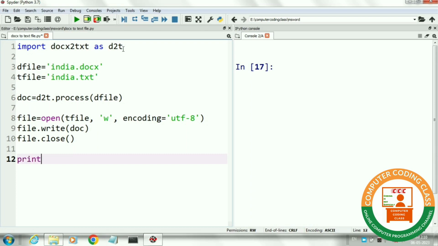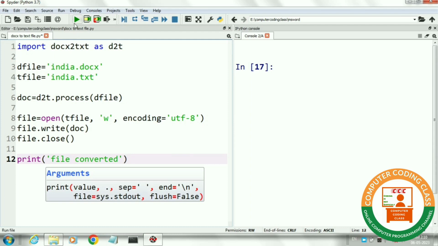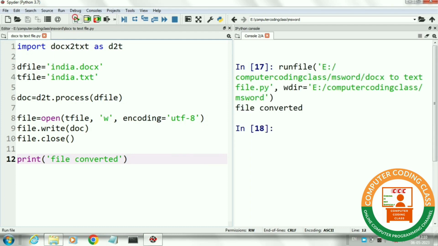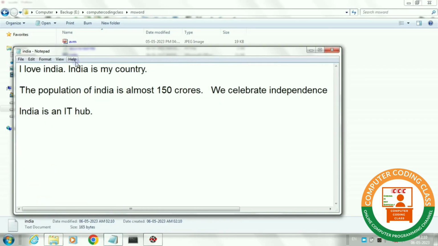At last we will print the message that we have converted docx file to txt file and run the program. In output window you can see a message that file converted. It means we have converted our docx file into a text file. You can see this is the text file.